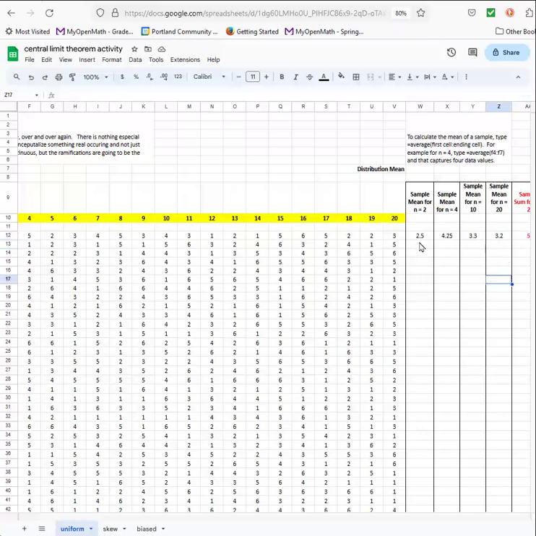So you'll notice different averages. Here's averaging 2 numbers. Here's averaging 4 numbers. This is averaging 10 numbers. And this is averaging 20 numbers. And this is all random. So when you do this, if you want to, your numbers will come up different here.